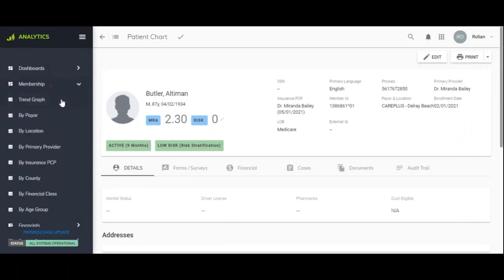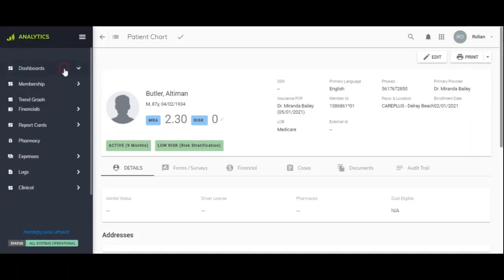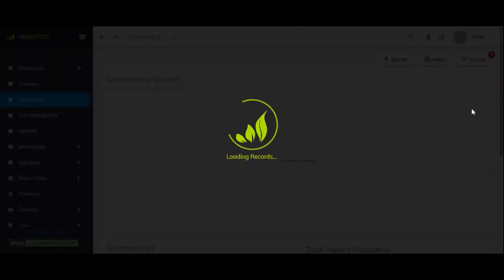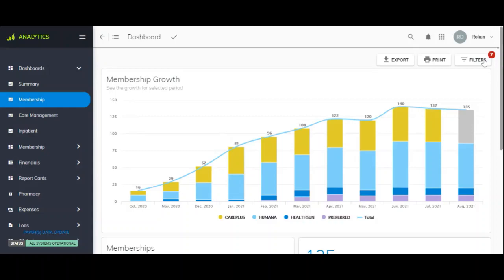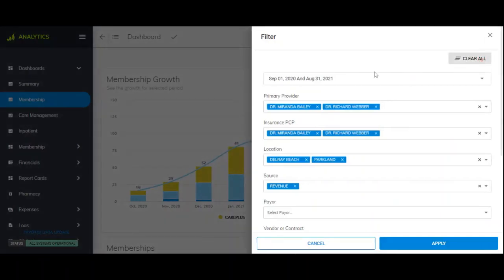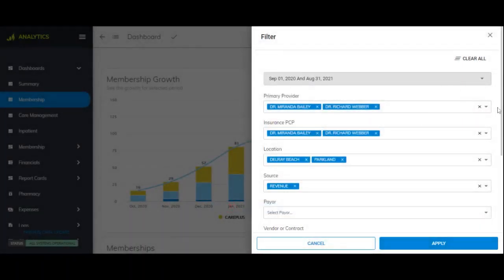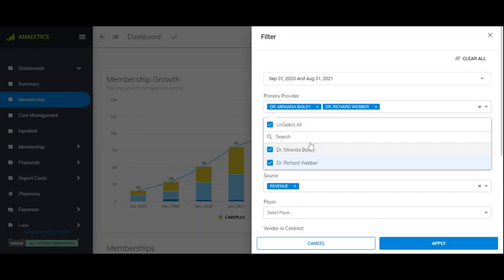Now let's go back to our membership tab in dashboard, and let's check the filters a little bit. From here, we can change the period of time that we want to review. Also, we can filter by any specific primary provider.